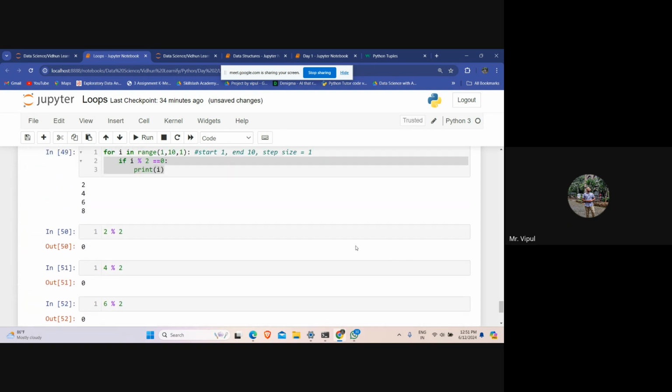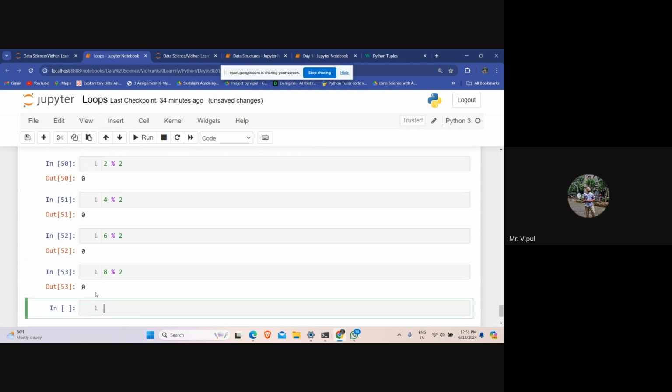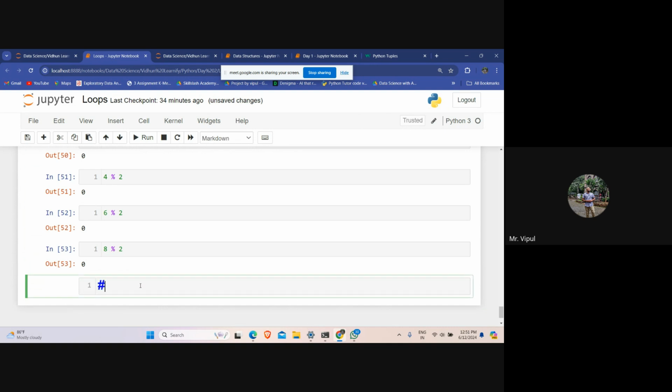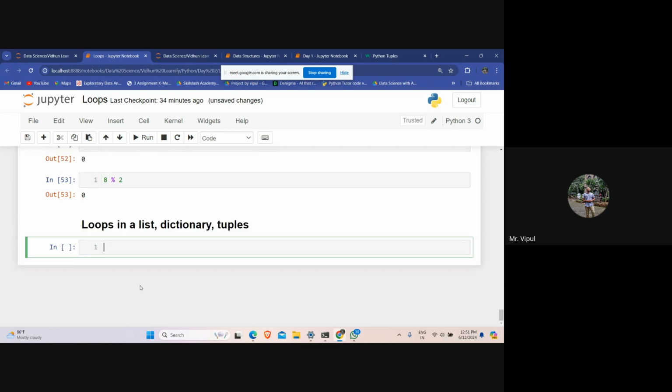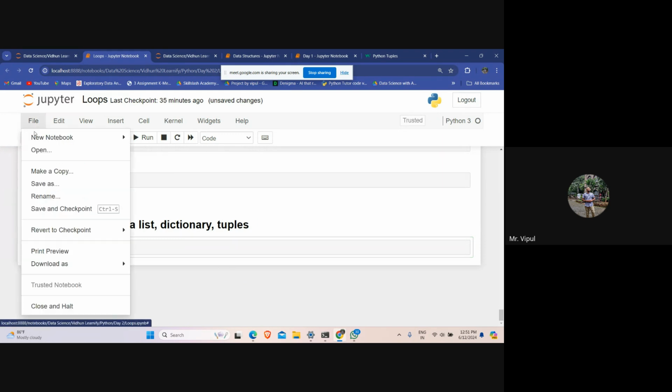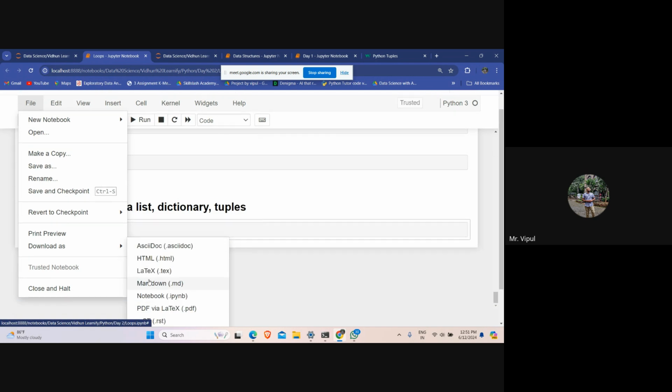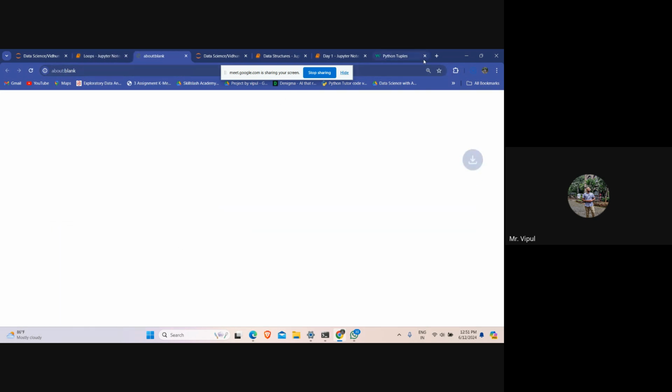So this is what we have for loops. We have a few more points that we'll discuss: loops in a list, dictionary and tuples. We'll discuss it in tomorrow's session. So this is what we have. I'll quickly download this and I'm going to give it to you on your drive.